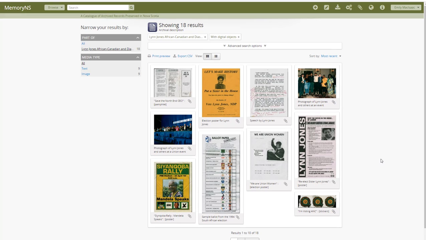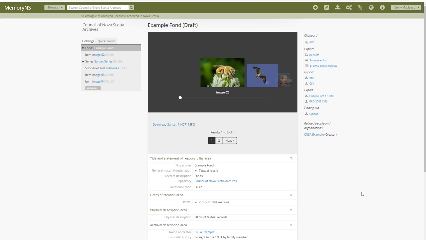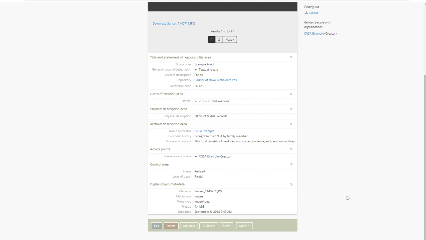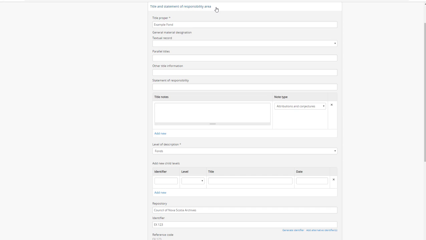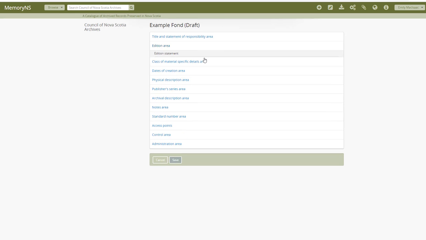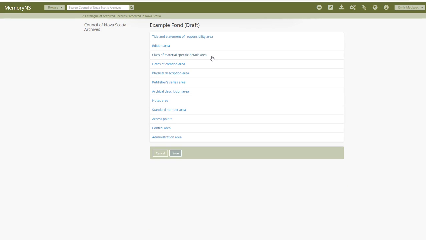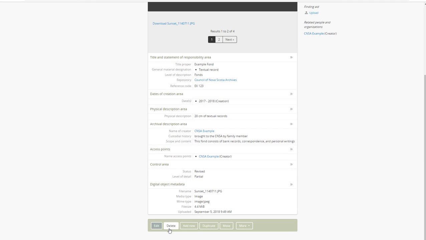So now that we've done a basic search, let's look at filling out parts of an archival description. I have created an example fonds for us to look at while we're going through these steps. If you look at this bottom bar, these have important features such as edit, delete, move, and more. And I'll go through each one. The editing allows you to edit each section within the form. And it allows you to save. Delete allows you to delete said archival description.